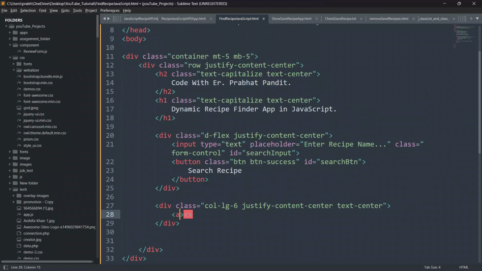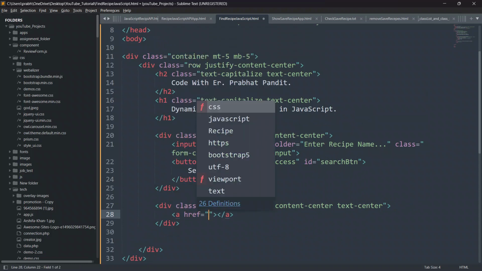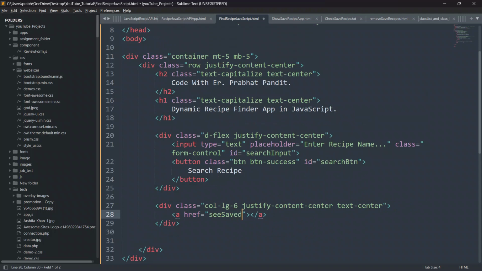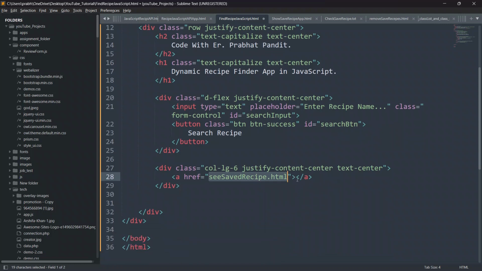So I'll say here a, and just close this first. I'll say here href equal to, I'll give the page name as, see, saved recipe. It's up to you, recipe.html. So as of now, we have to define this page also. We have to create this page also, guys. Okay, see saved recipe.html. Later on we will create it in this video only.